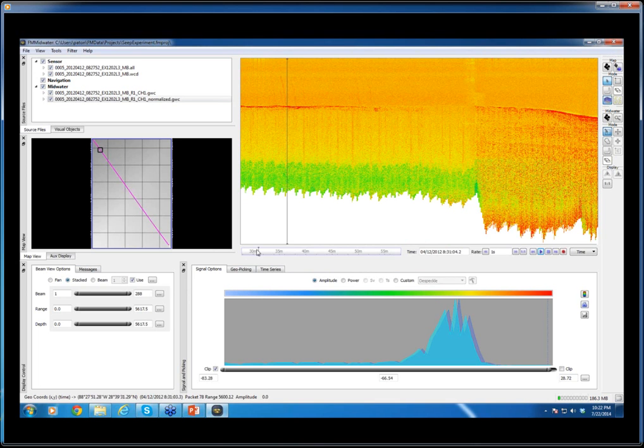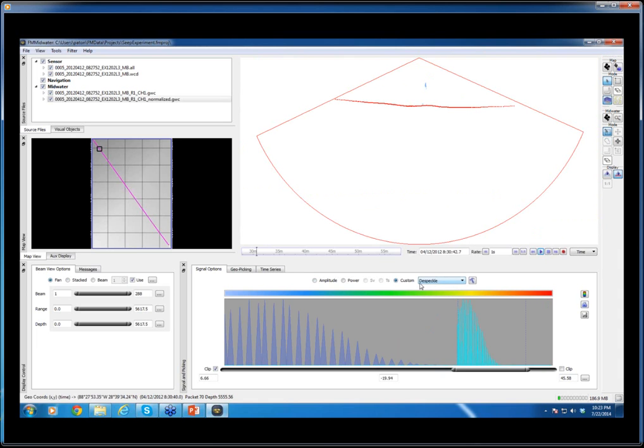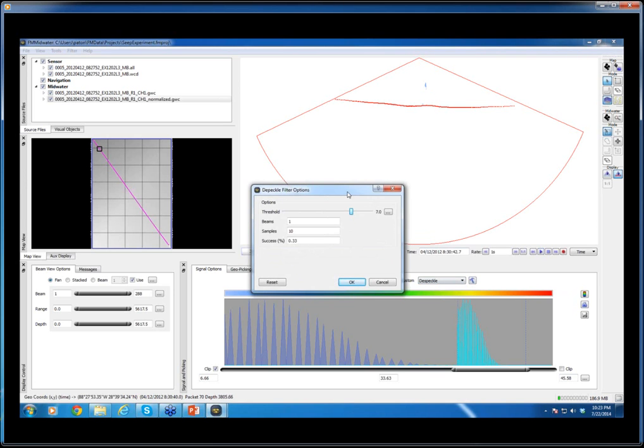If I move, say, so the cursor's on one of these seeps and come back to the fan view, you can see this is the one particular ping. There's another set of plugins available, which is the signal processing of the ping data, and one of these custom filter options is the speckle, and this is a filter that attempts to show the parameters.